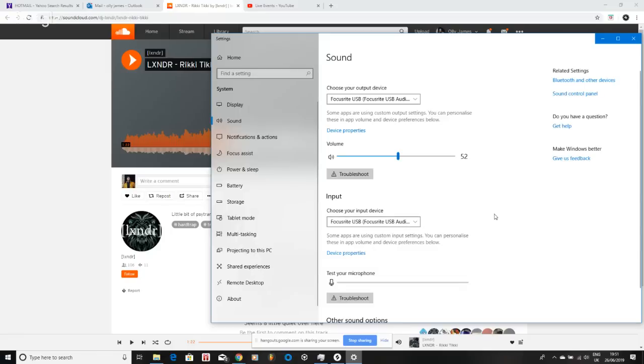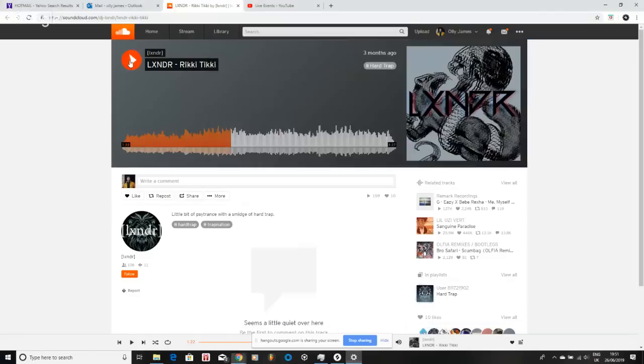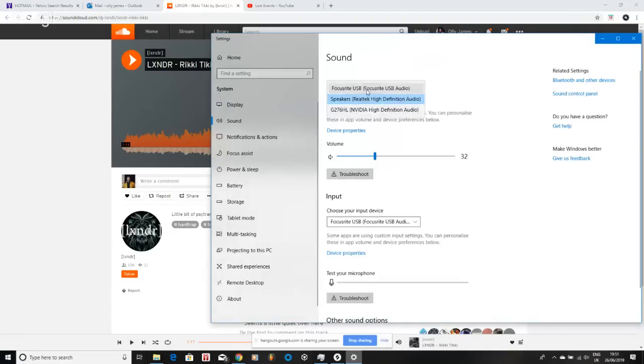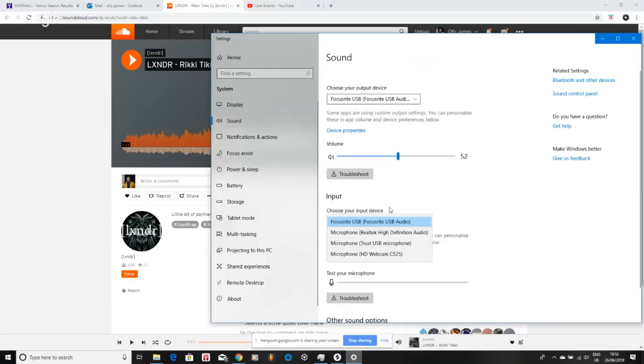Focusrite USB as the input as well. Realtek as output. Oh, that's gross, man. It comes out my laptop then. There's no low end whatsoever. I need it to come out of the USB Focusrite. Yeah, exactly. Input has to be my mic, right?